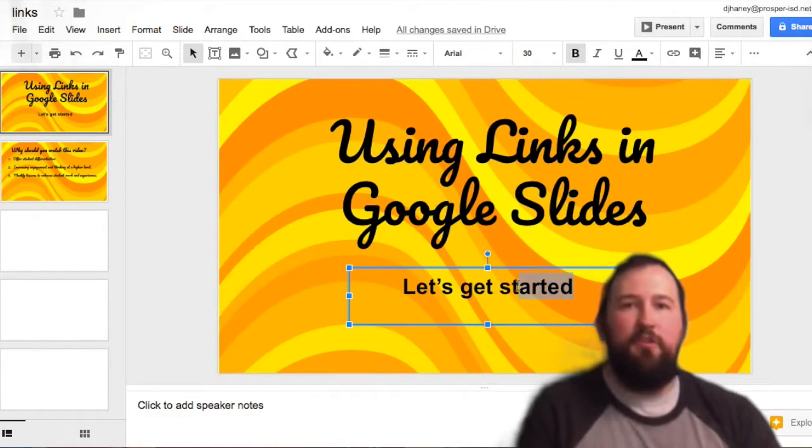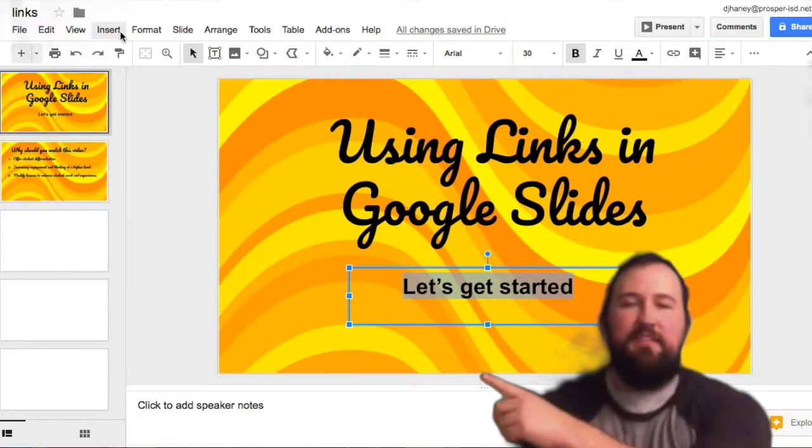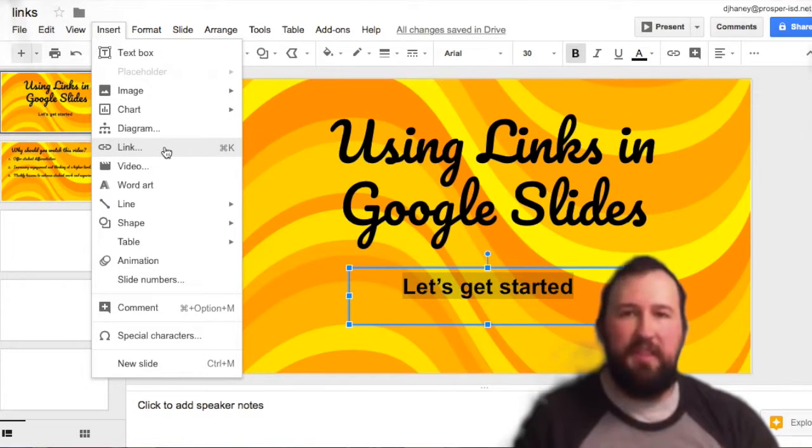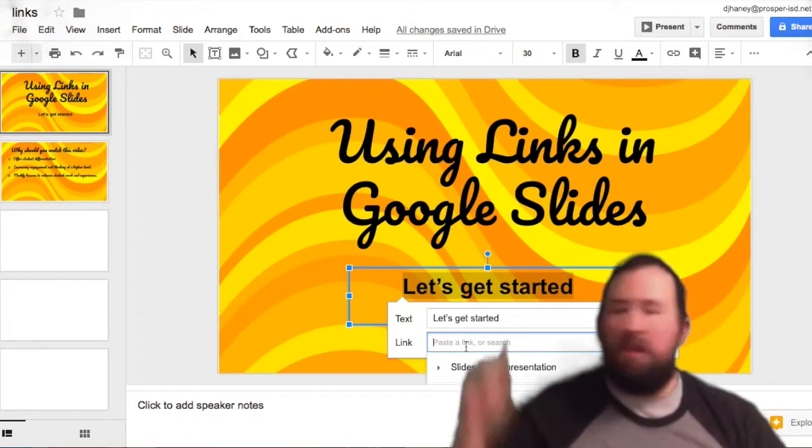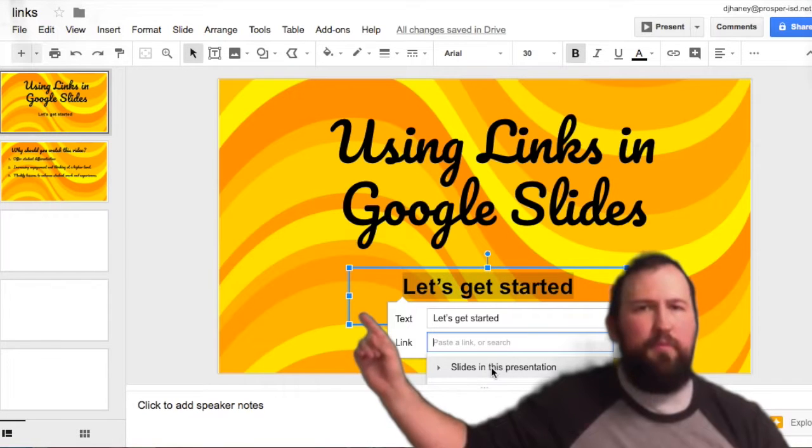All right, so let's do our first one. Let's highlight, let's get started. Go up to Insert Link. If you notice, there's a Command K shortcut, or if you're a Chromebook user, Control K. You're going to want to use this after you get used to it because it'll save you a little bit of time. Now, right here, it has a place to put something to link to.